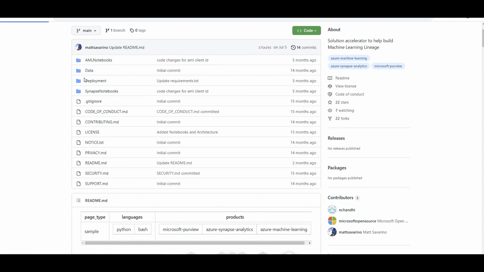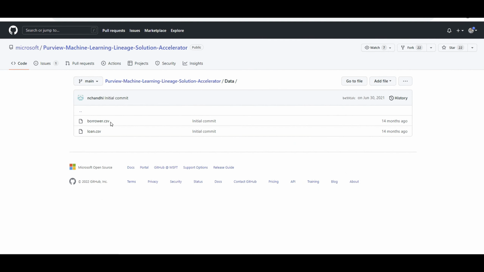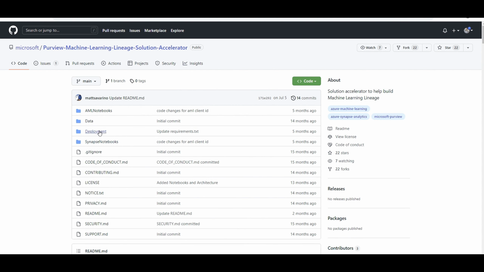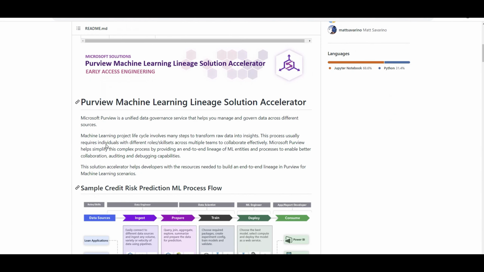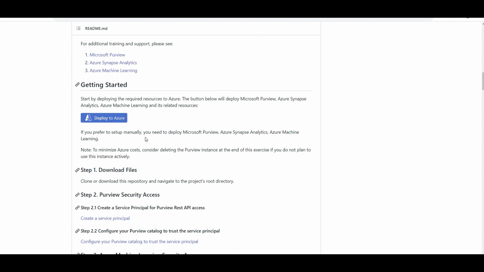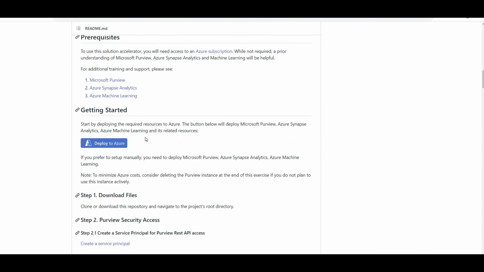And there are some data examples, again for this credit risk use case, with the borrower and loan examples. Again, regardless, these are just examples of training a model, and all the information that you need to follow step by step to create that lineage in Azure ML. So first you need to, of course, deploy Microsoft Purview if you don't have it yet on your Azure.